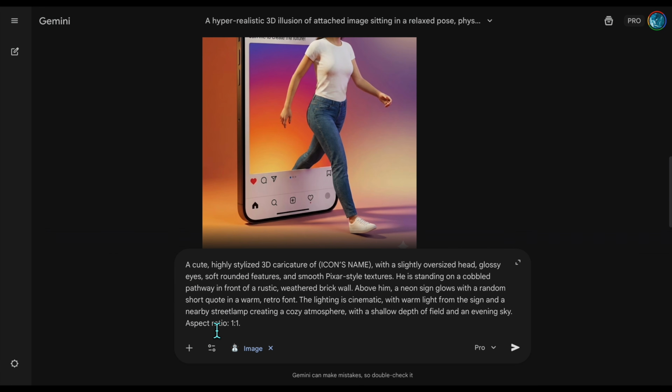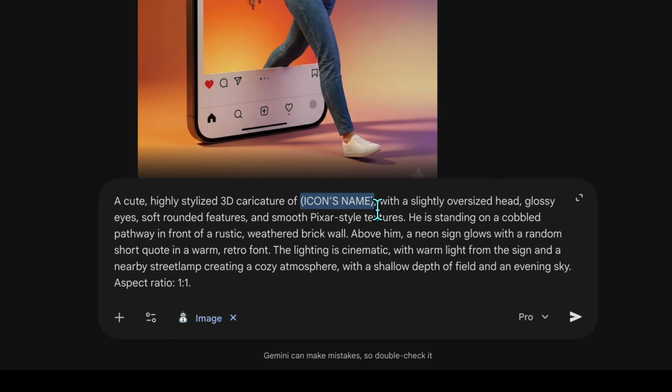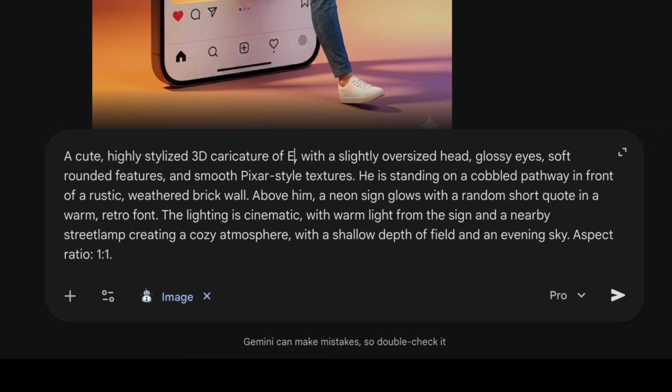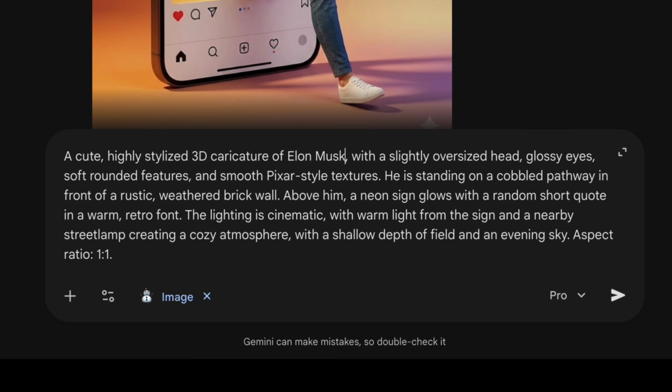Everyone wants a 3D avatar, but 99% of them look like generic mobile game characters. We want something that captures essence. Here is the strategy. I'm replacing the name placeholder with Elon Musk. I'm choosing him because he has highly recognizable features, the jawline and the hair.